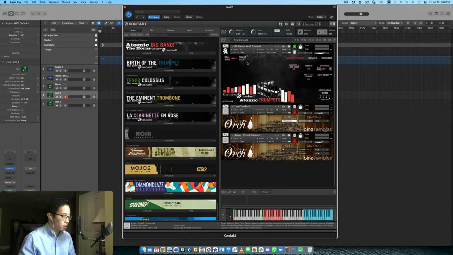So let me show you an example. If I just play a couple of notes here, this is the legato articulation in the patch, and it sounds decent, right? So have a listen.